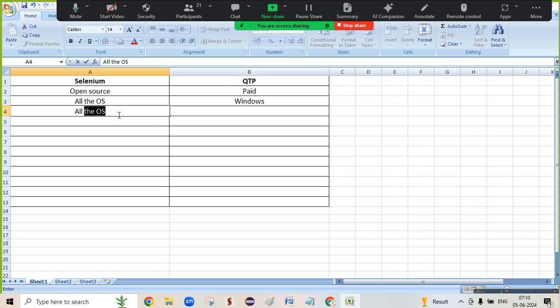Selenium supports all the major browsers, whereas QTP supports only the IE browser, that is the Internet Explorer browser.